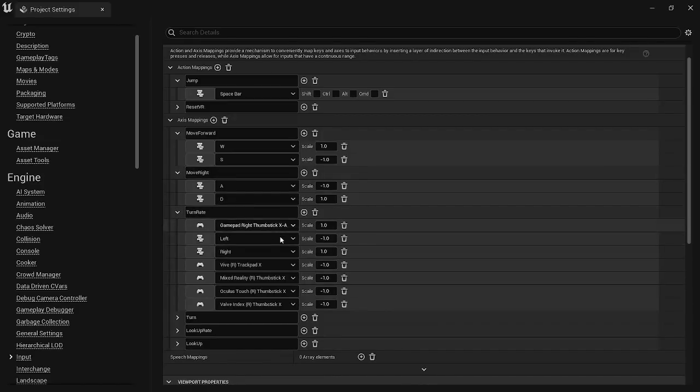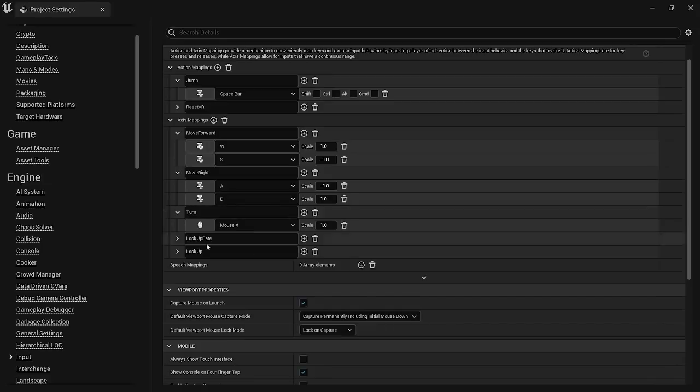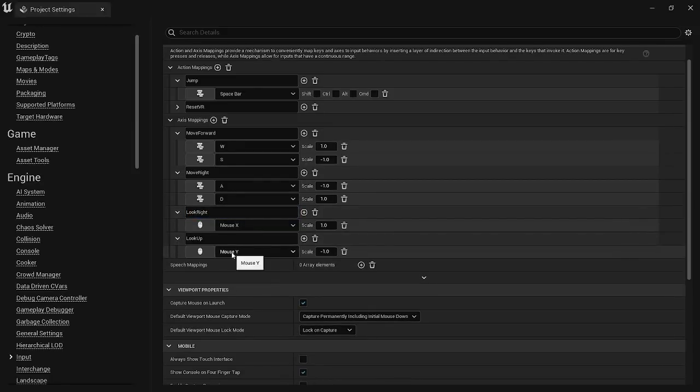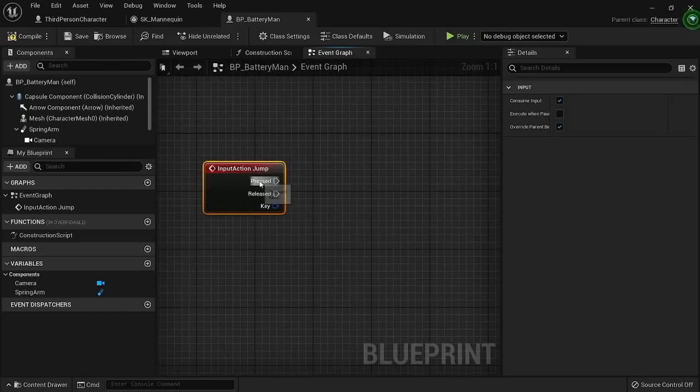Turn rate. What we're going to do over here is delete our turn rate and our lookup rate. Instead of this, we're going to call this look right, and then we'll call this look up. Look up is your mouse Y direction. It returns a value ranging from -1, and for look right, if I move my mouse in my X direction, it returns a value ranging from +1. Let's actually see what that does.